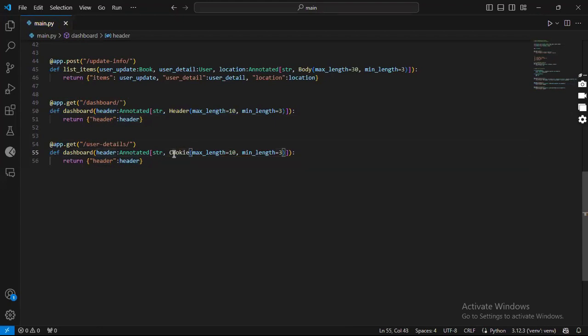and I'll simply change this to cookie, and this should be cookie as well. And that is that about creating a cookie parameter.